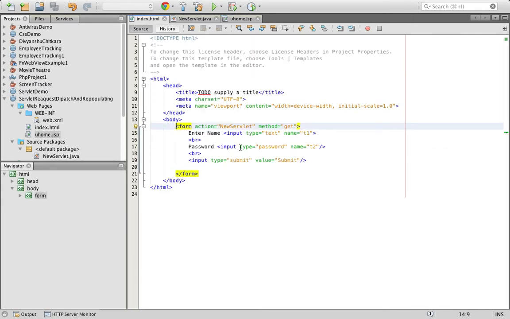That is, I want to show the error on the same page. If you're not going to insert a value inside one control or more than one control, it will show on the same page. Got it? And this is called repopulating. This is a combination of request dispatcher and request.setAttribute, getAttribute, and the JSP tags like the scriptlet tag, right?